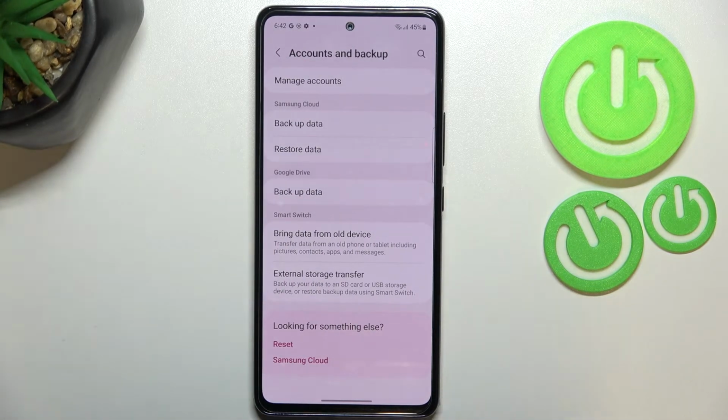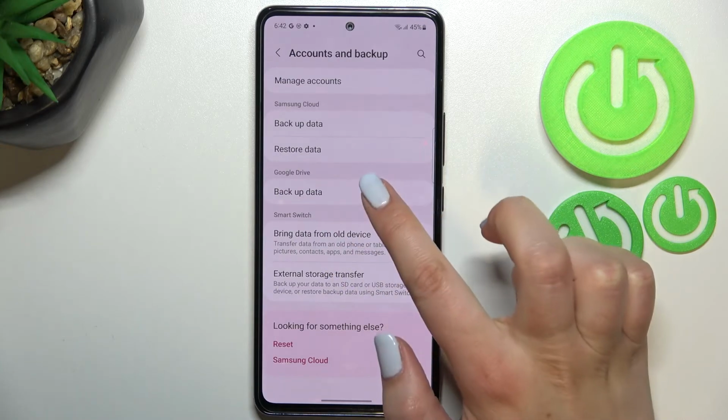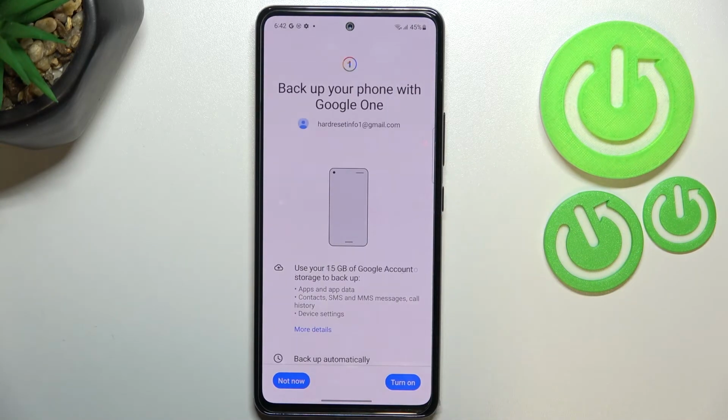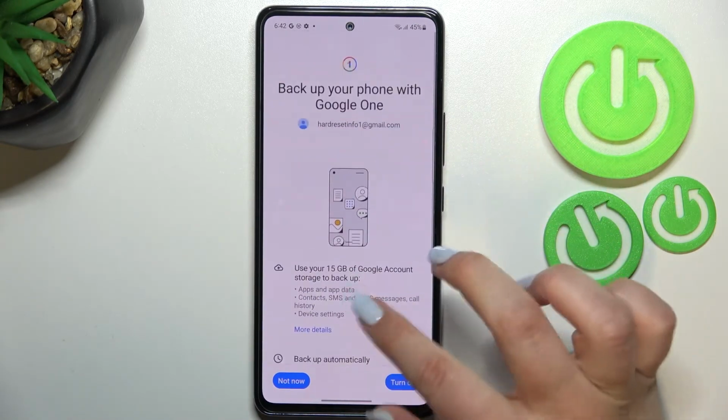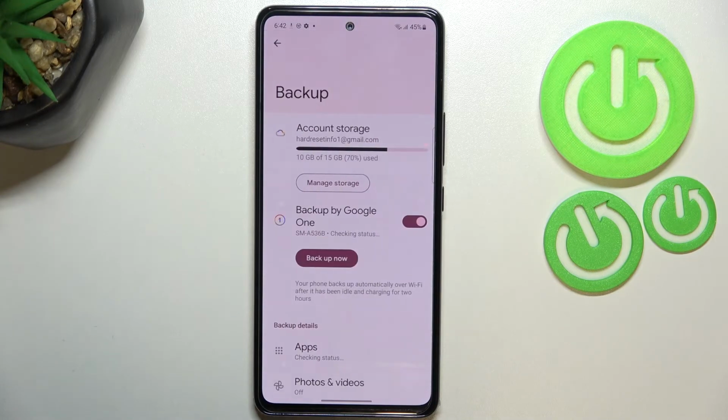And if you will again decide that you want to back up the data right now, just come back to this Google Drive section and tap on it. And as you can see, we will immediately go back to this step, so you do not have to go through the whole operation of adding the account. So let's tap on turn on simply.